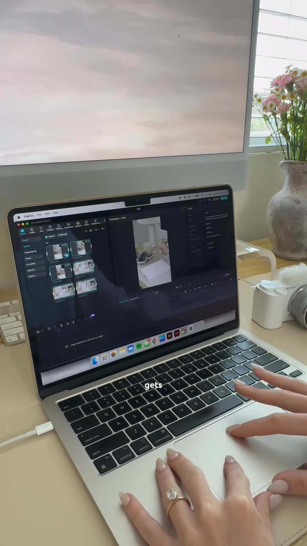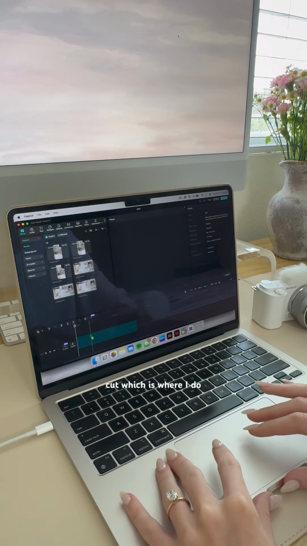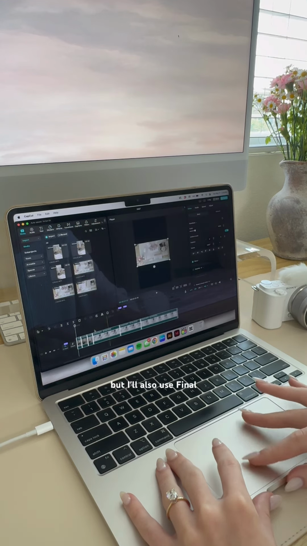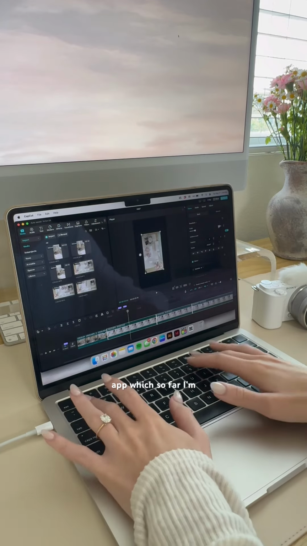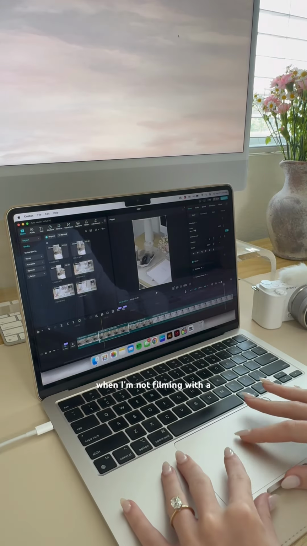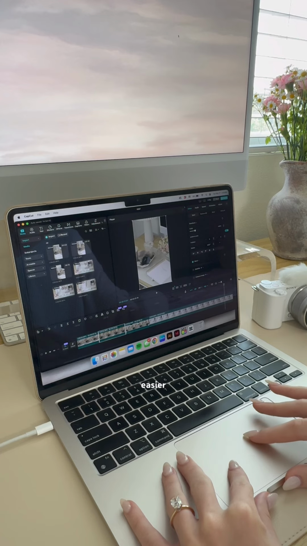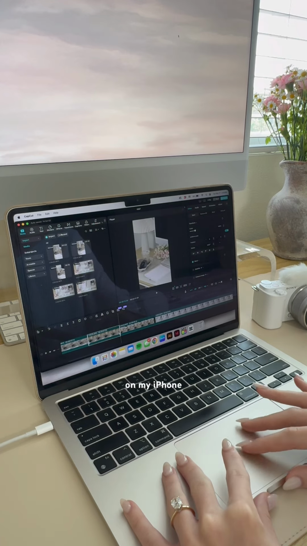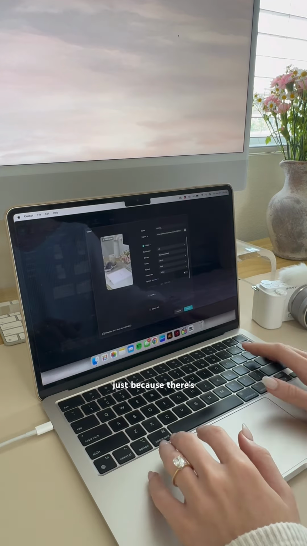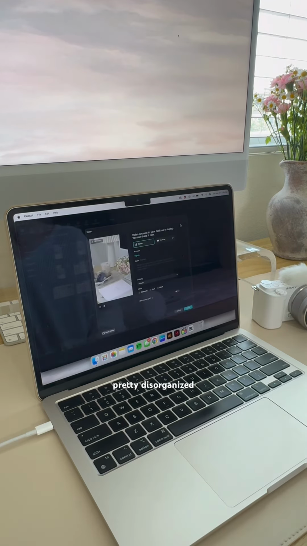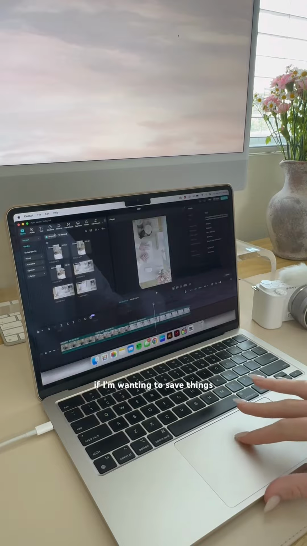Moving on, everything gets imported into CapCut, which is where I do the majority of my video editing, but I'll also use Final Cut Pro, and I've been playing around with the new Instagram Edits app, which so far I'm liking. When I'm not filming with a camera, this process is way easier, and honestly, sometimes I'll just edit on my iPhone, but I do have more of a system for content from the camera just because there's random files and it gets pretty disorganized quickly, especially if I'm wanting to save things for later.